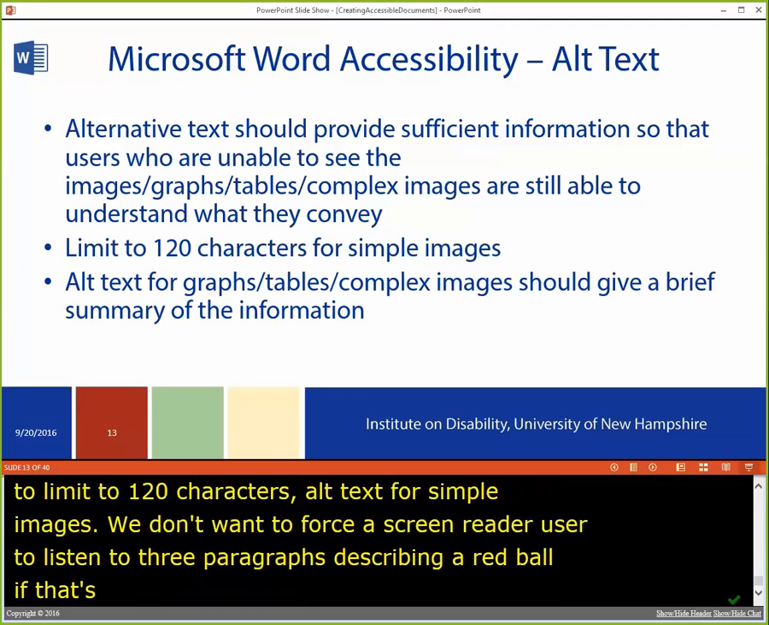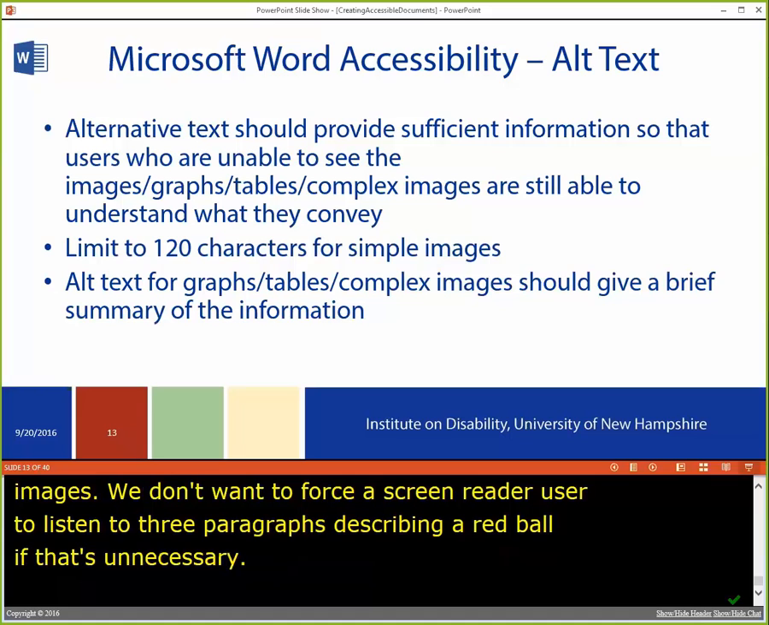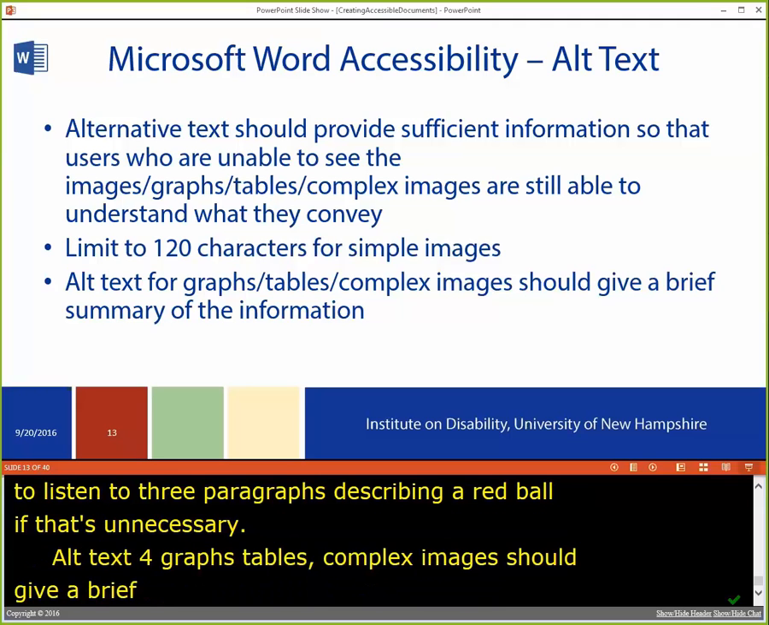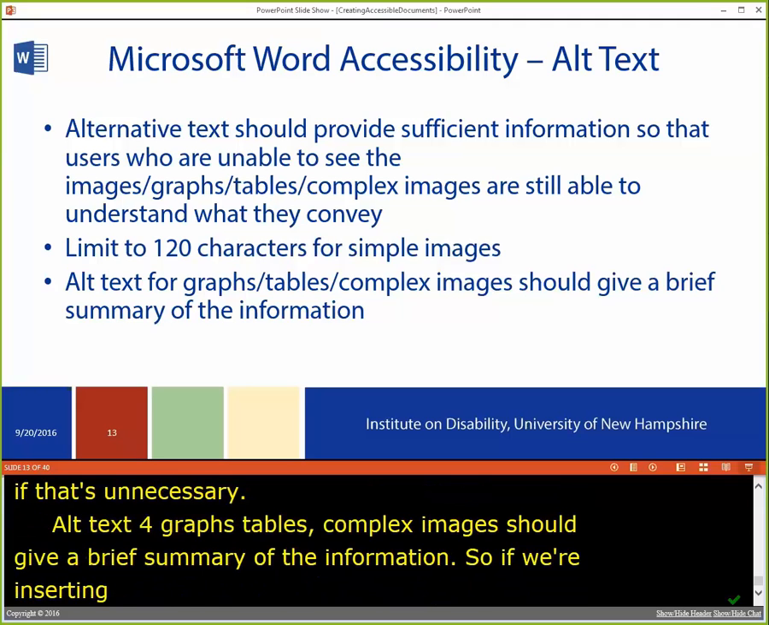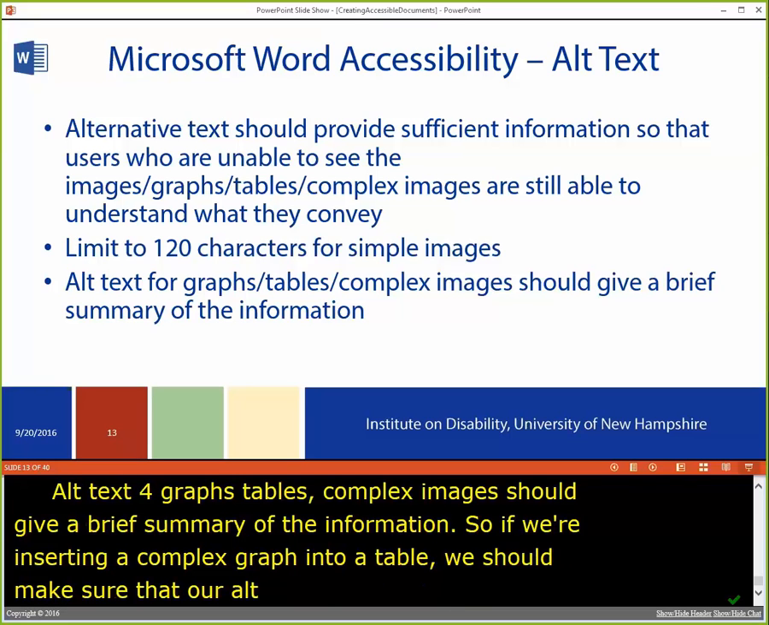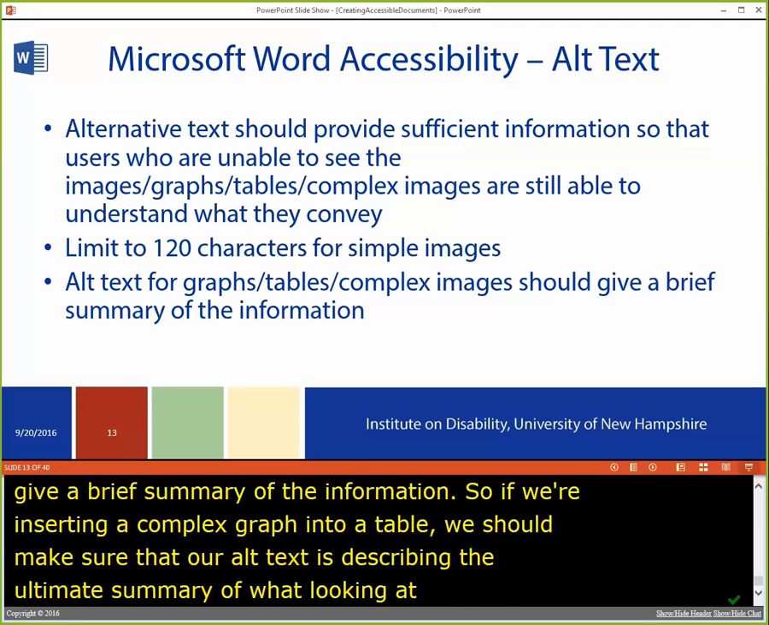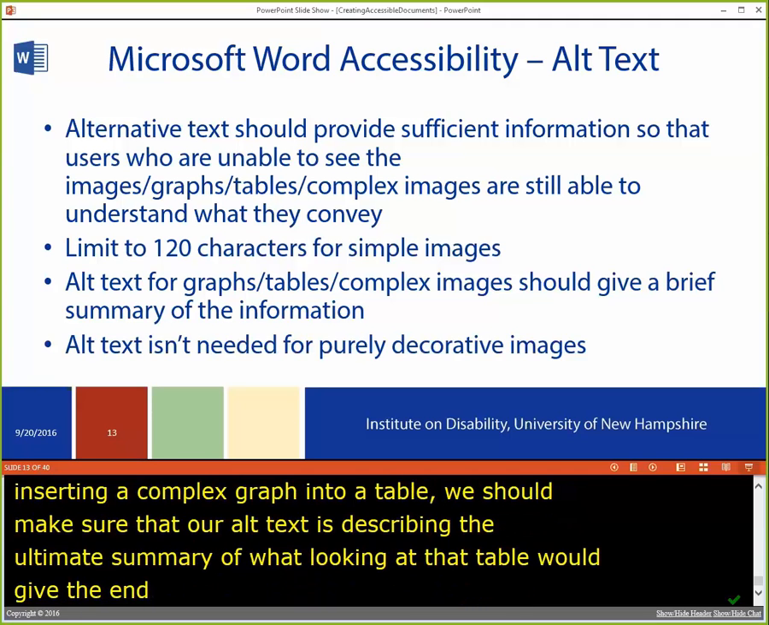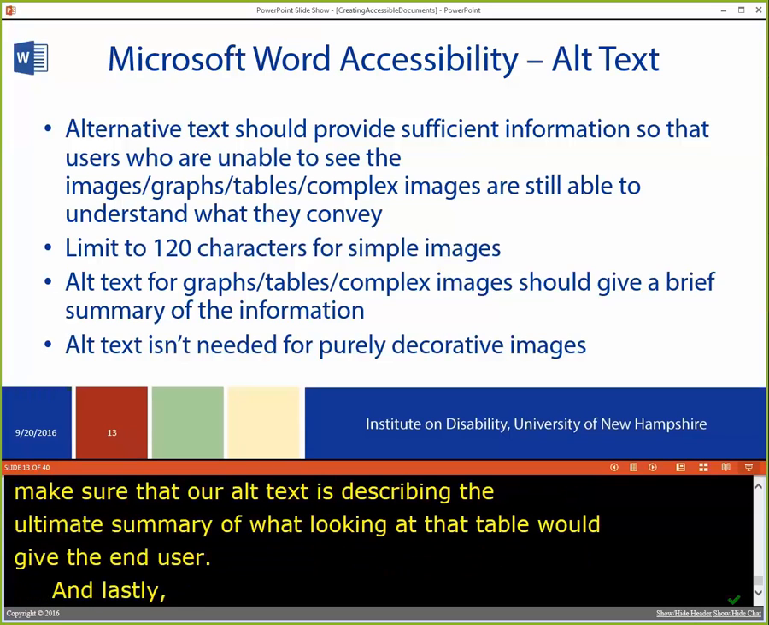Alt text for graphs, tables, and complex images should give a brief summary of the information. So if we're inserting a complex graph into a table, we should make sure that our alt text is describing the ultimate summary of what looking at that table would give the end user. And lastly, alt text isn't needed for purely decorative images.